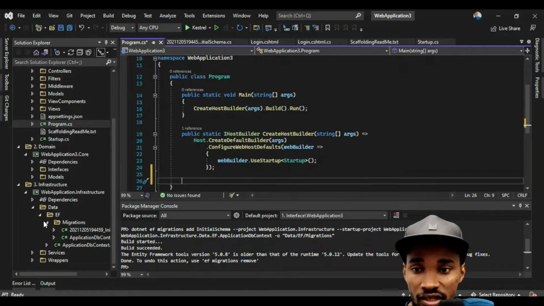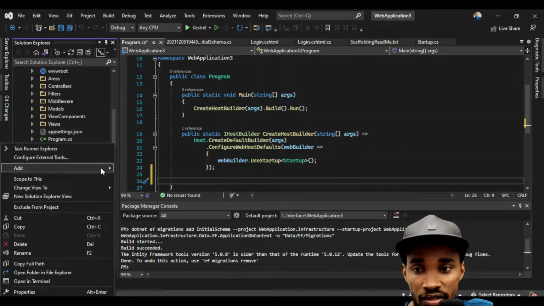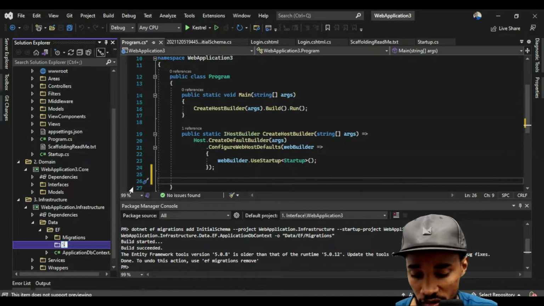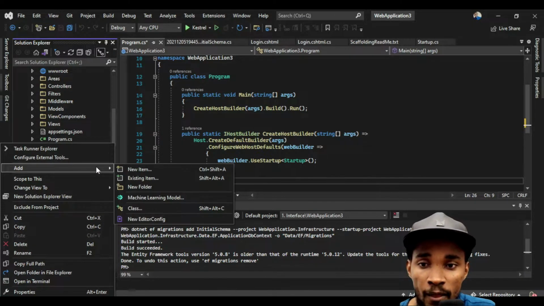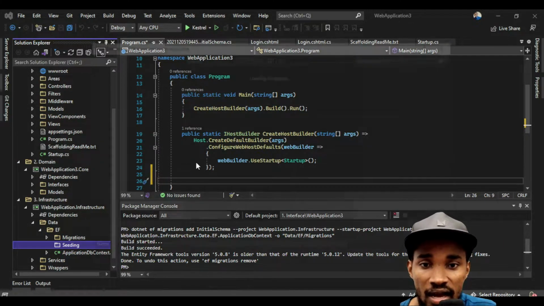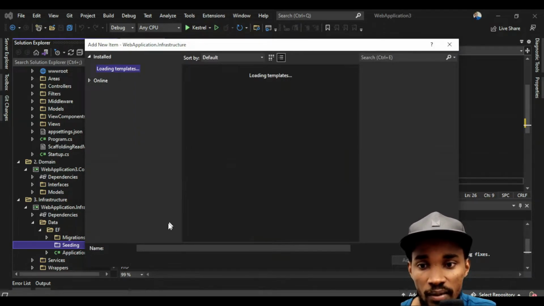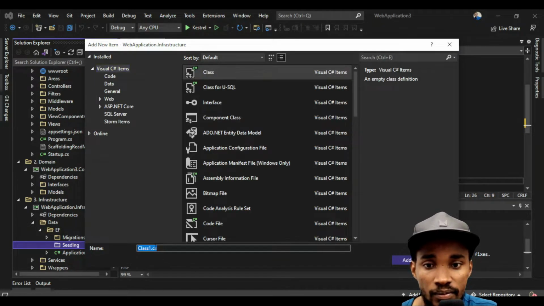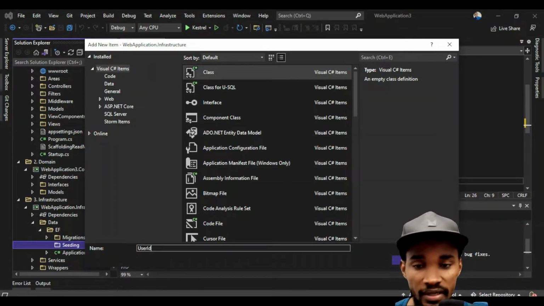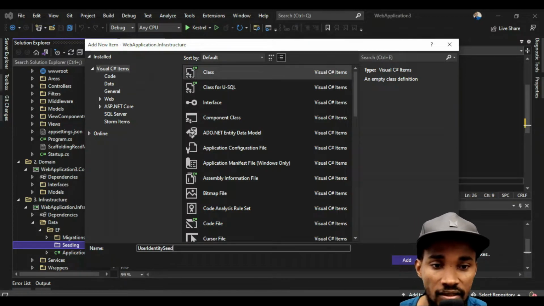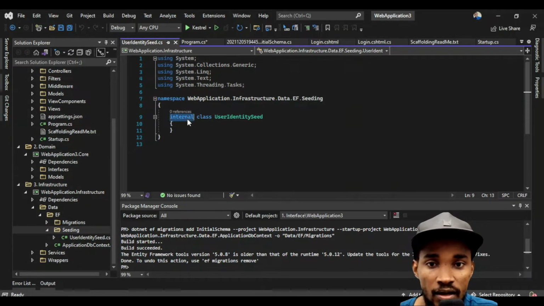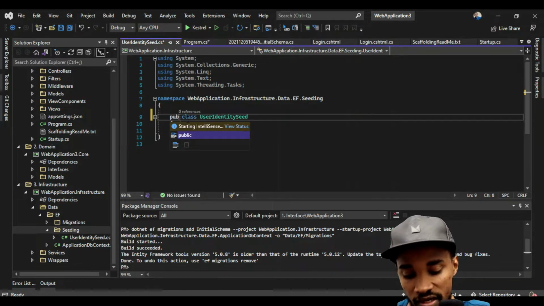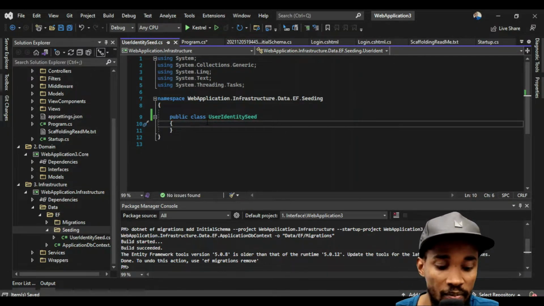Well, before we do that, let's just create a folder in here and call it seeding. So in there, you're just going to create a folder, call it seeding, and inside of the seeding folder, we can create a new class, and this new class we can just call UserIdentitySeed. Then once you have that seed specified there, let's make this public, because we're going to call this class from the actual web application project.